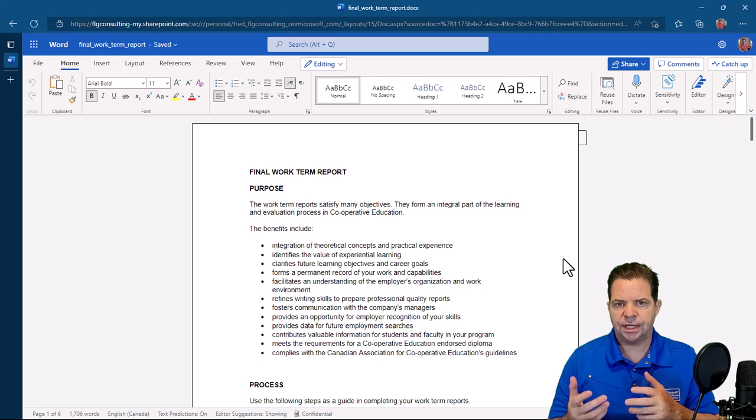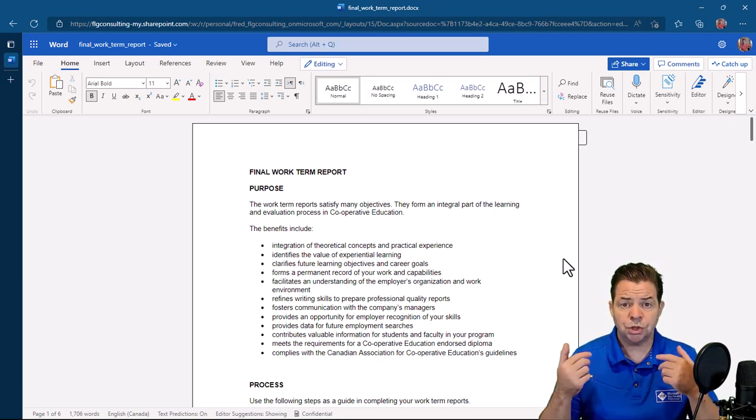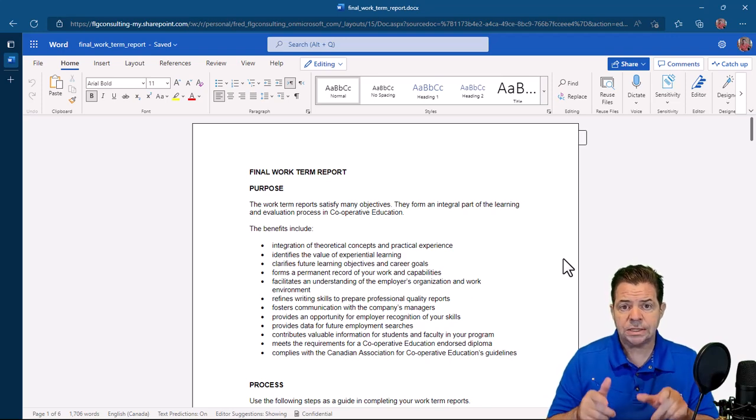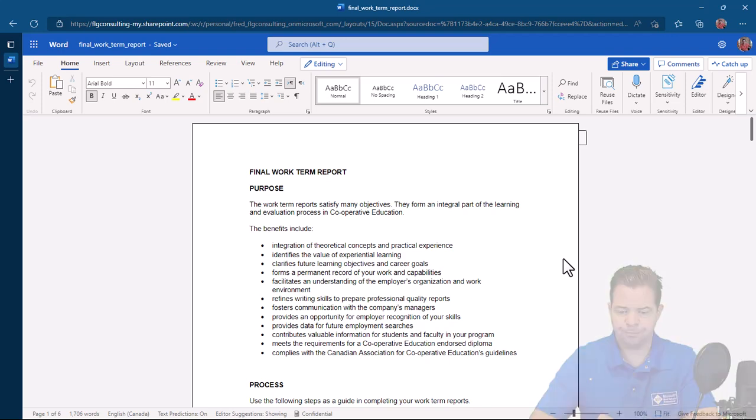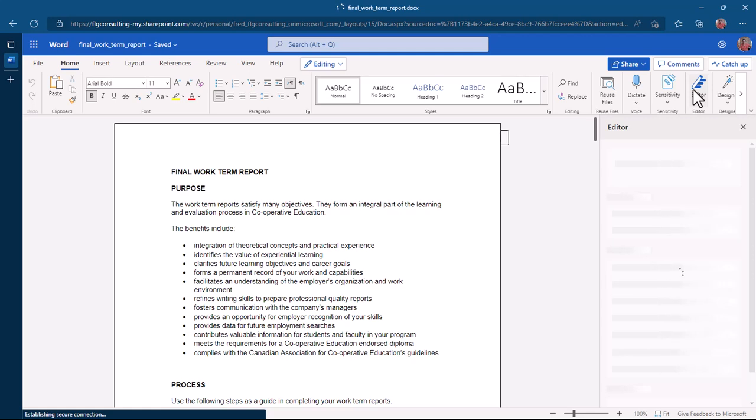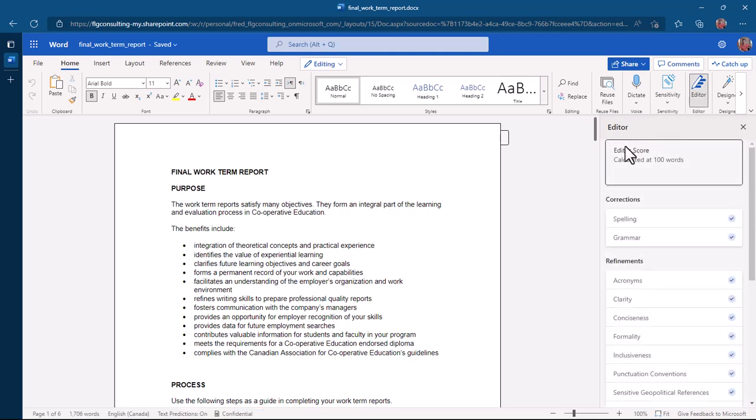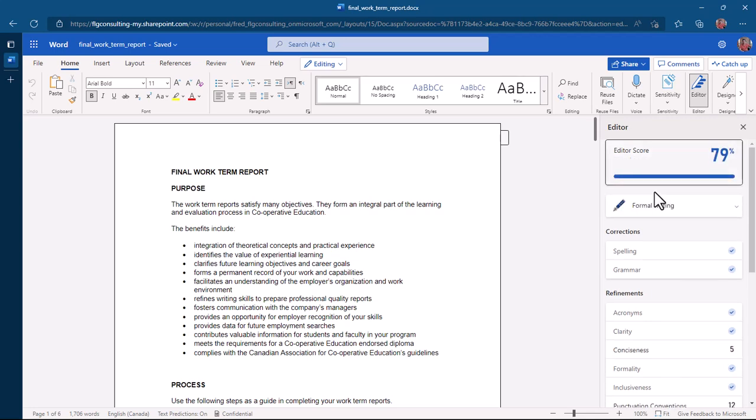So you know that you can download a lot of applications like Grammarly to analyze your document. But you have exactly the same tool with Word Online. I'll show you. So when you have a document like that, you go to Editor, and then the application will analyze your document. And here I have a score of 79%.